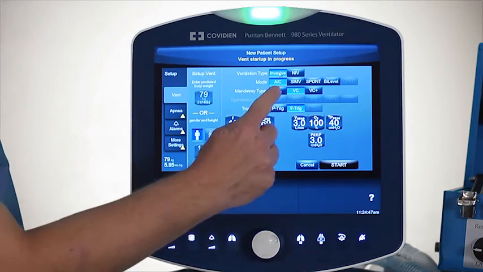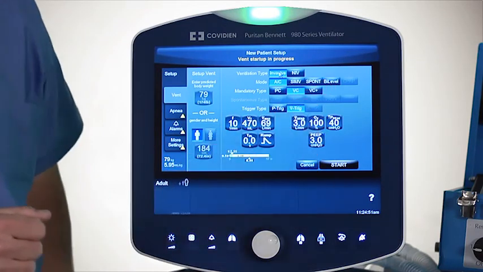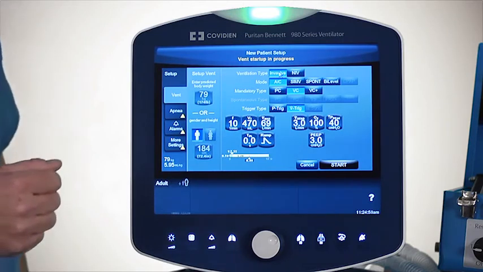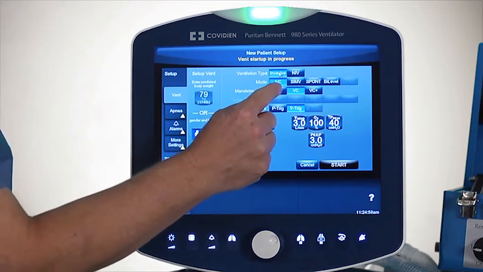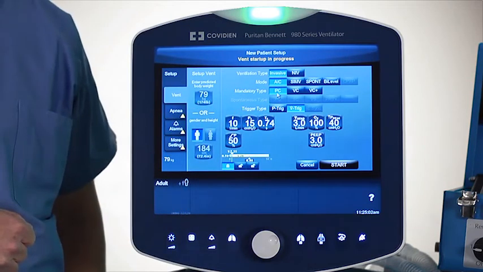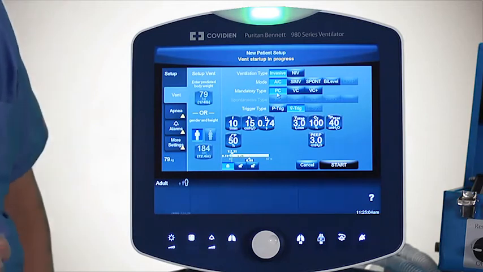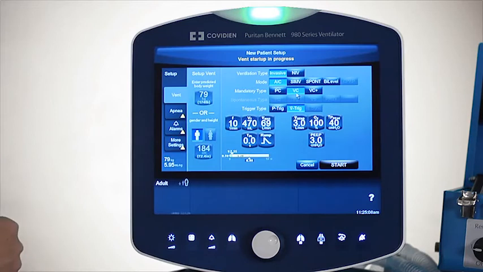I also have assist control, SIMV, spontaneous, and bi-level as my choices for modes. I'm going to go ahead and stay with assist control for now. The next selection is the type of ventilation. It can either be pressure control, it can be volume control, or it can be VC+. I'll stick with the traditional volume control to begin with.